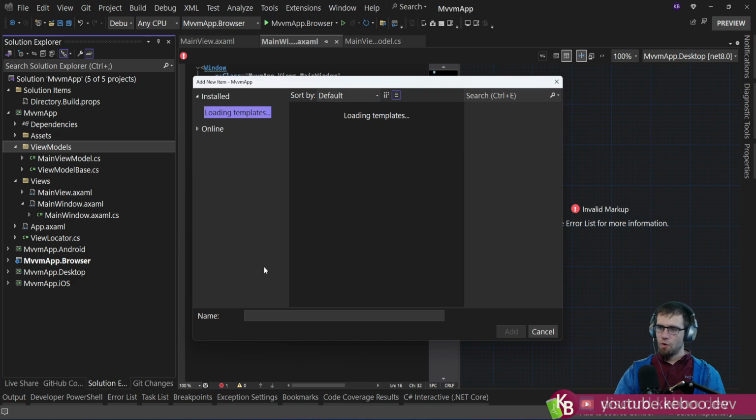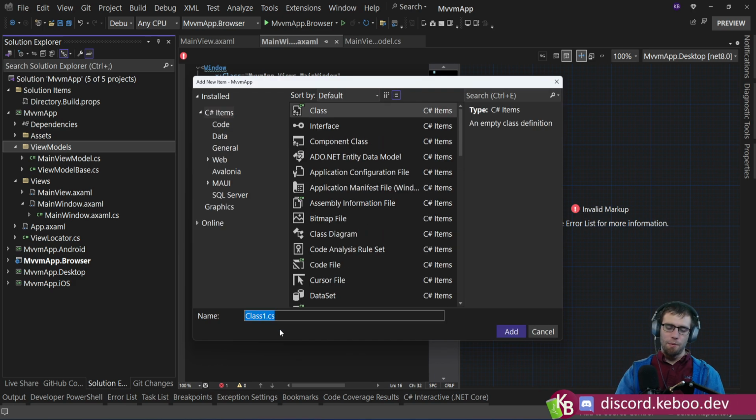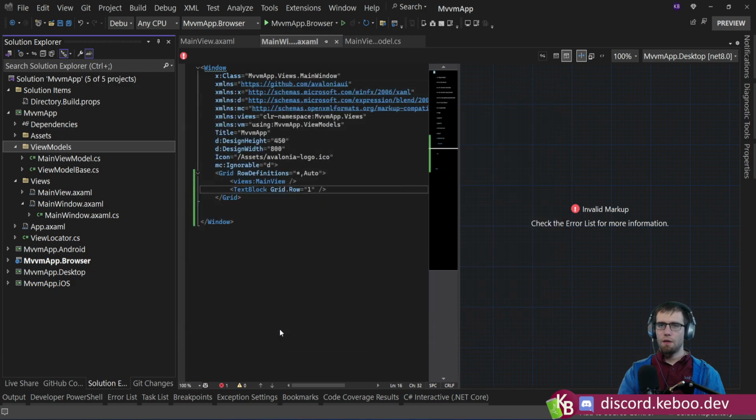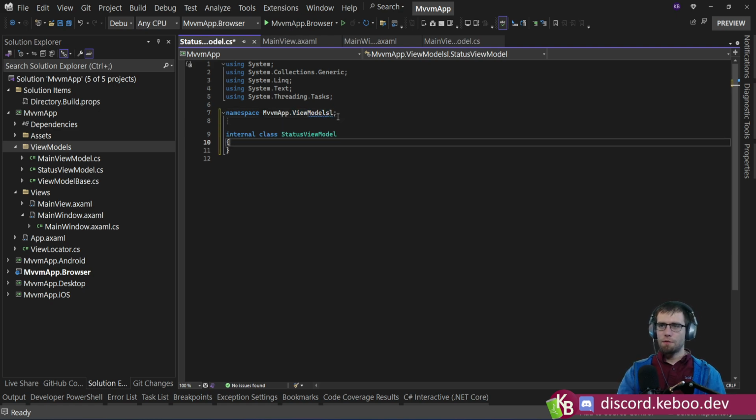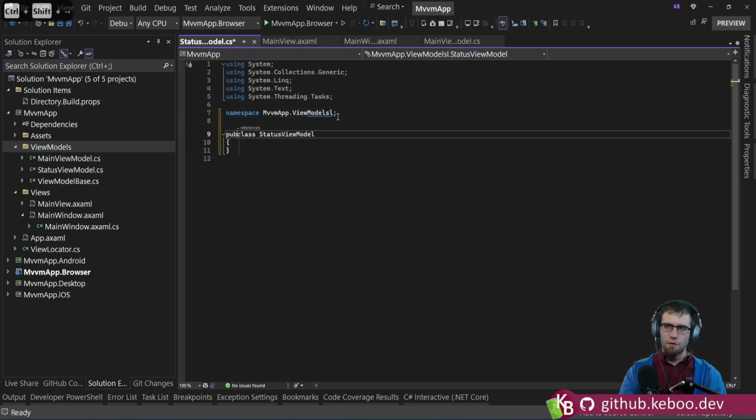All right, so we're gonna do this, and we're gonna go here, here, here. We're gonna do something like status view model. Yeah, that'll work. And then file scope the namespace, public the class.